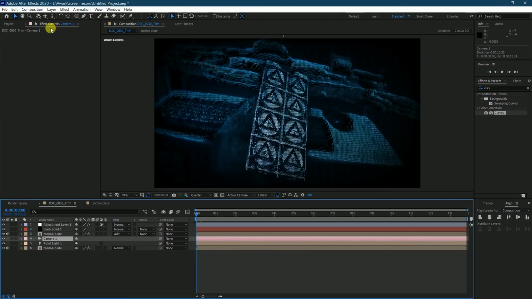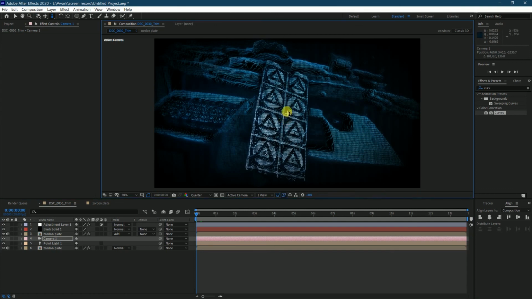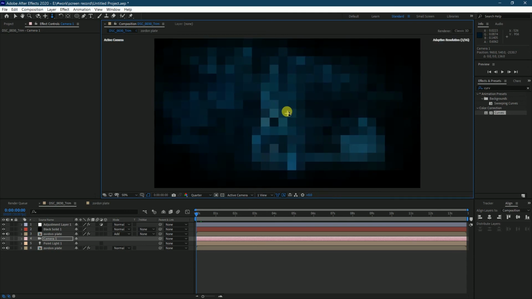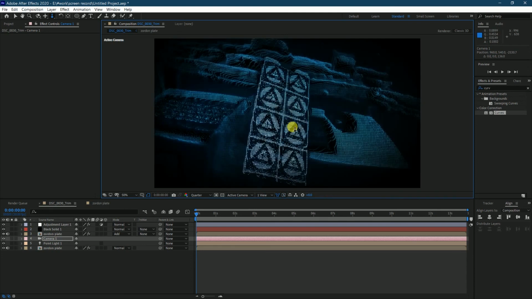Now select the camera layer and go to toolbar and select dolly towards cursor tool. Now come to the center of your comp and click and drag the cursor upward. This will fill the edges of the comp, by filling the black portion of the edges.